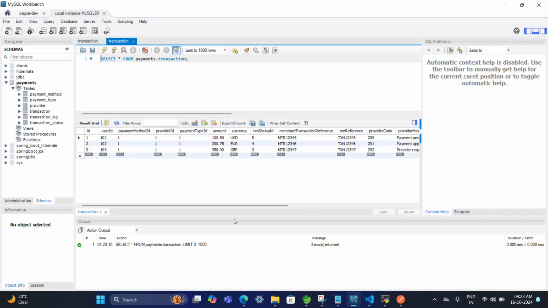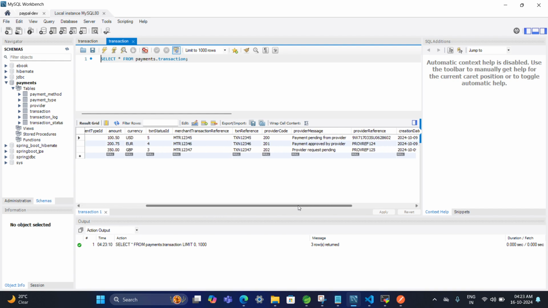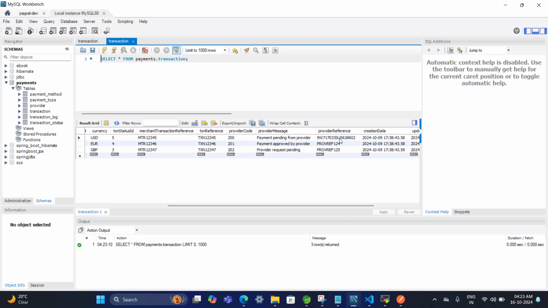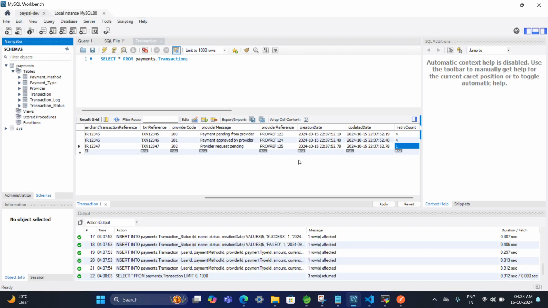Payments, and for local testing I have given here one valid reference which I have created directly via calling the PayPal create order API, and I have completed this also. The status of this particular reference is completed.